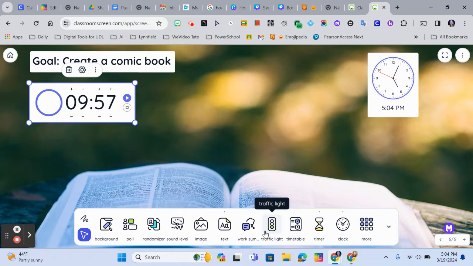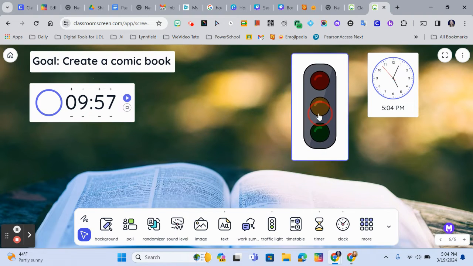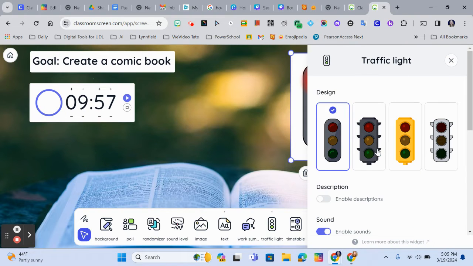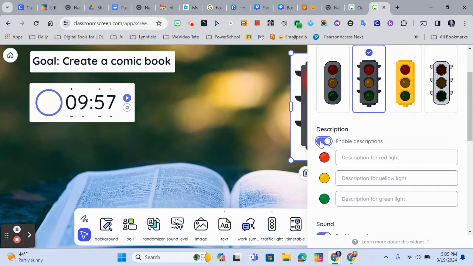The stoplight or traffic light is another great tool to use in Classroom Screen. So if you want your students to go, pause or slow down or stop, you can use this throughout the lesson to kind of pace and give them an indication of what's coming. If you hit settings here, you can change the type of traffic light. You can enable descriptions. And what that means is you can tell your students what the red light means, what the green light means, and what the yellow means.